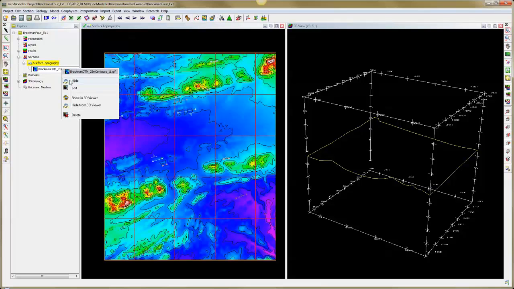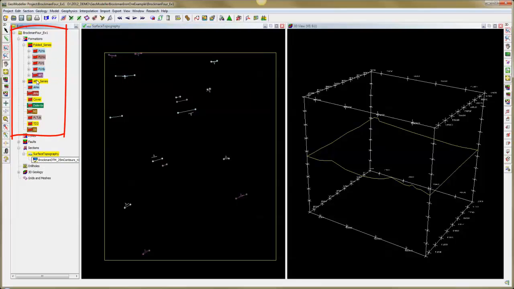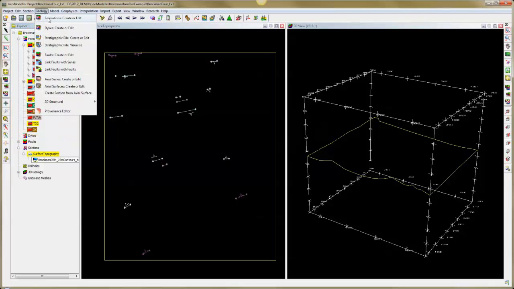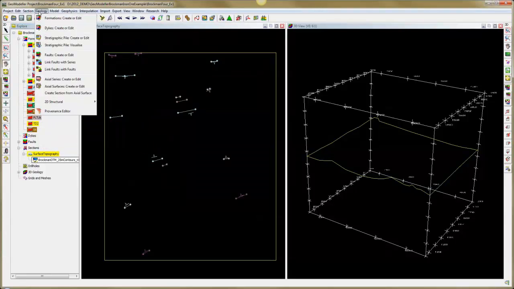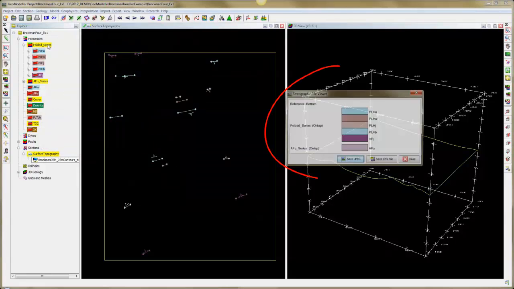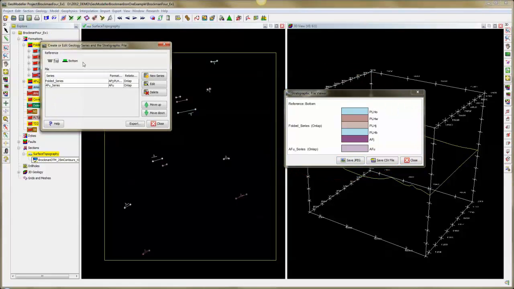So if I turn on the grid, you can see that for this model we have already started to build some formations, so you've got the list of the formations entered in the model. So how to do that? You go on Geology, Formation, Create, you put a name and assign a color to the formation. When it's done, you have to define your stratigraphic pile. Here you visualize your stratigraphic pile. And under Geology, you can design over here the relationship between all your formations and design your stratigraphic pile.